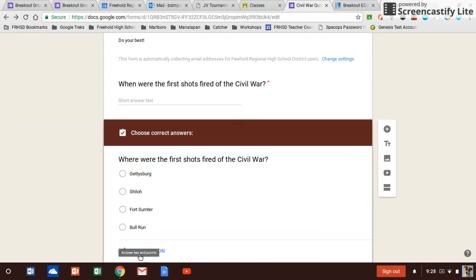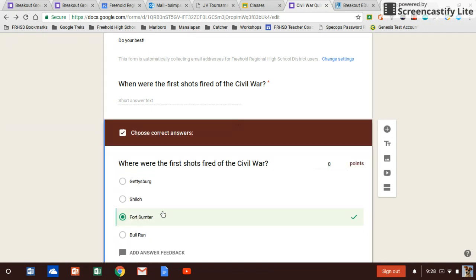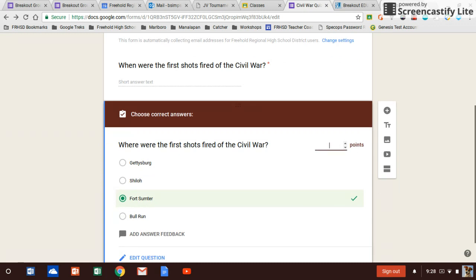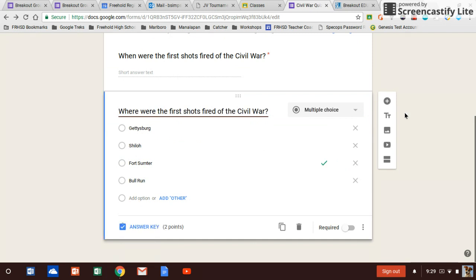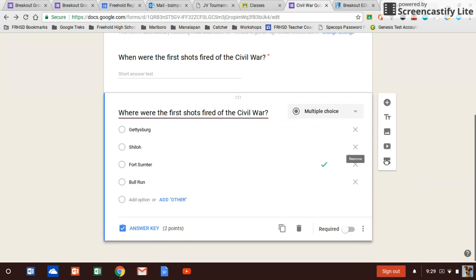Now, if you go into the answer key again, and I click on Fort Sumter, see how it turns green? That is the correct answer. I will also make this worth 2 points. And then go back to edit the question, and the answer is there. You can see the green check mark for the correct answer.